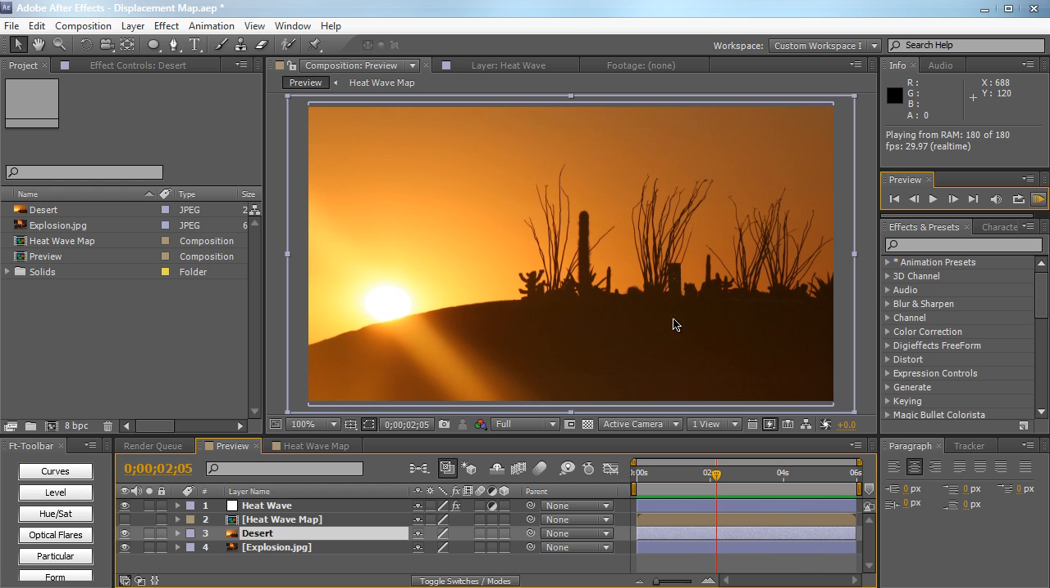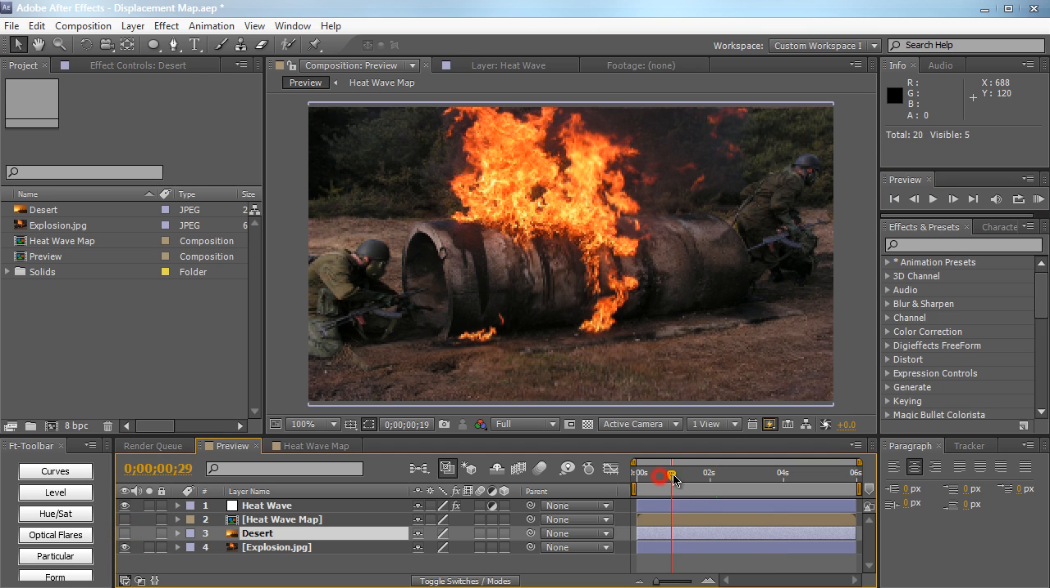And again, you can use this for a myriad of things, such as explosions. At this shot right here, or this image right here, you kind of see the distortion of heat waves right here. So this is actually very easy, so let's hop into After Effects right now and just take a look at how to create this.